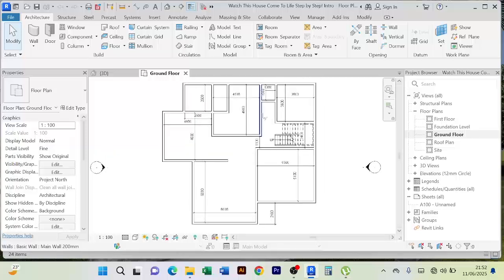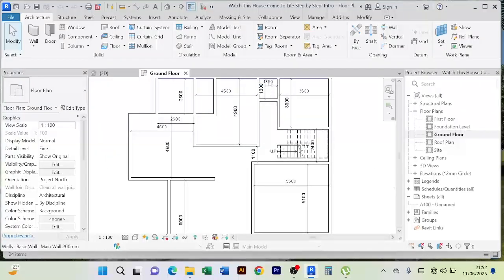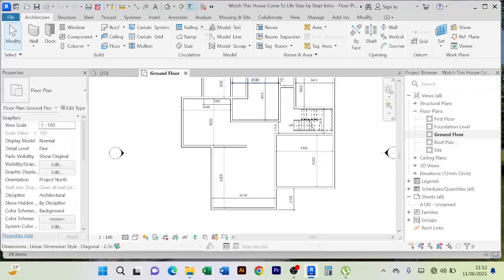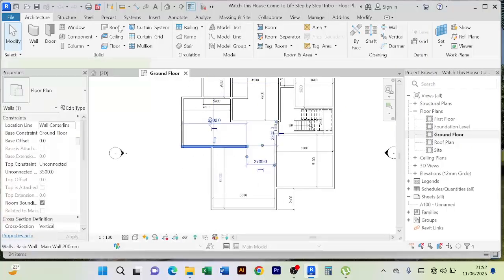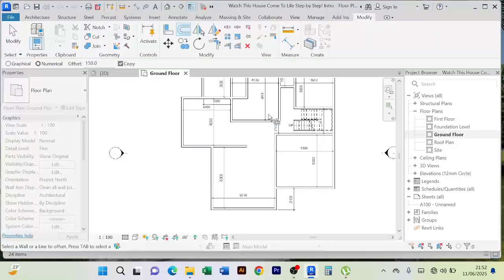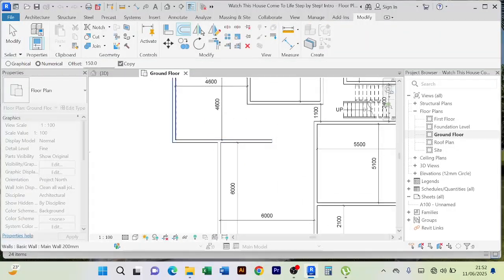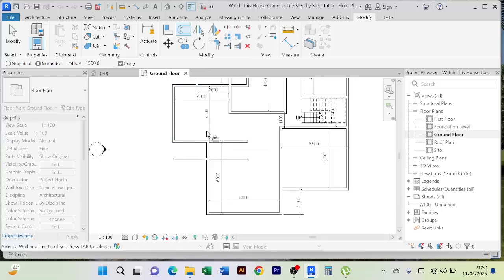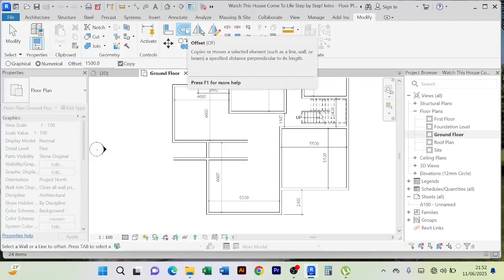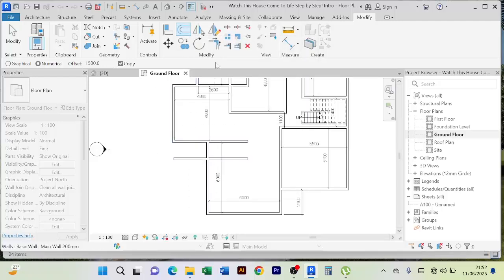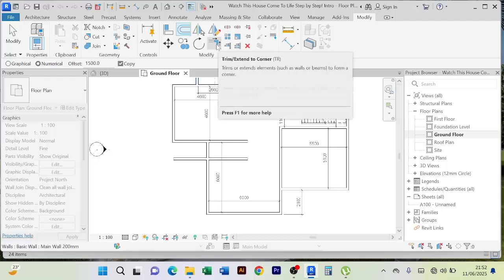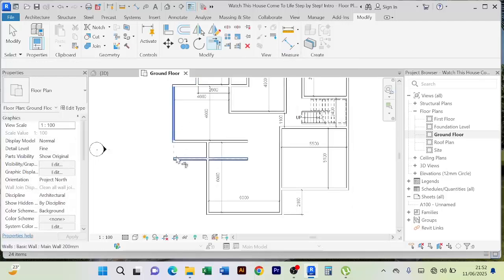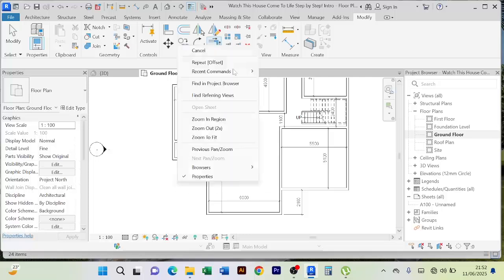So we're going to create a washroom here, which is 1.3 by 1.5. So we shall just offset this wall. We have started today's work actually. We're going to offset this wall by, let's say, 1.5, just like that. And then of course I want to trim. Remember, use the offset which is OF to offset this. And then we are going to use the trim/extend to corner to extend this wall to this new wall that we just created.